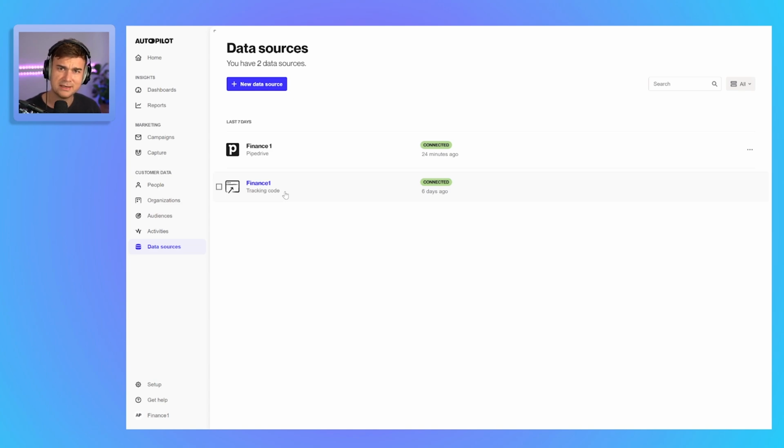And the third thing it enables you to do is add what we call capture widgets to your website. So these are things like pop-ups and forms that you can create for your website to either capture subscribers or capture attention from browsers on your website. So I highly recommend setting the tracking code up as well and getting both of those data sources connected.